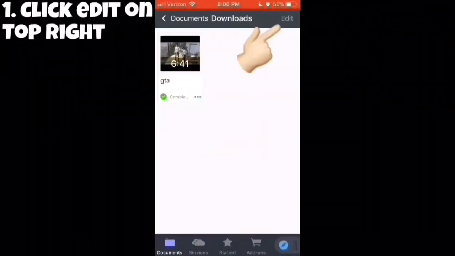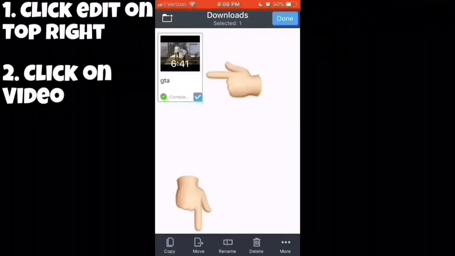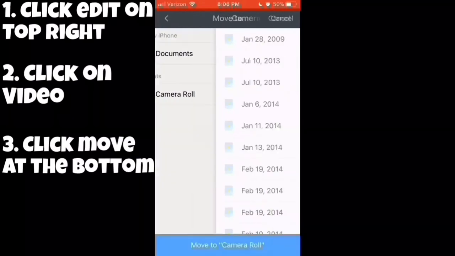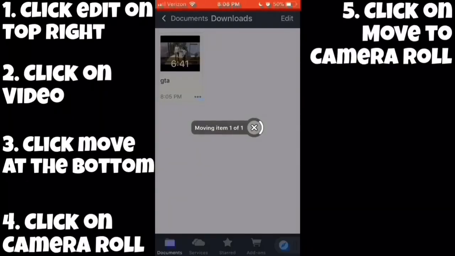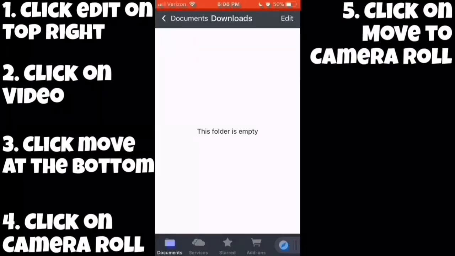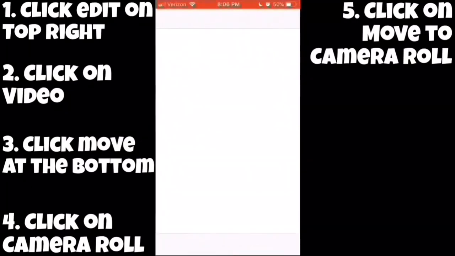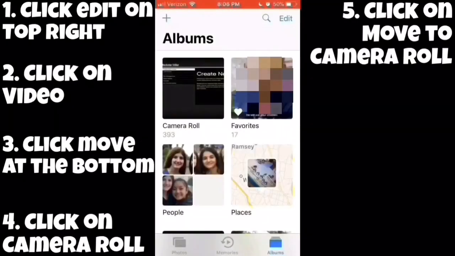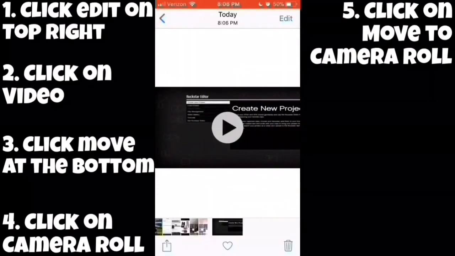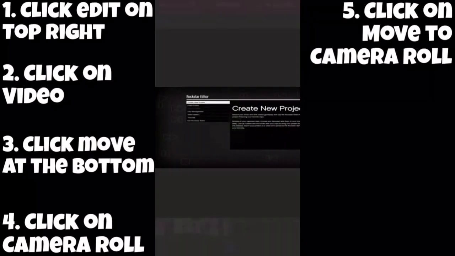Once your video has downloaded, you're going to want to click edit. You're going to click on the video, click move, and then click on your camera roll. You're going to click confirm or okay, and then it'll be in your camera roll. I'll show you just to make sure. So I'll open up my photo gallery. Don't mind that. And then you're going to see the video there that I just downloaded.